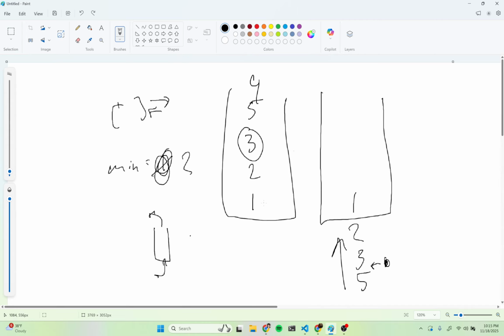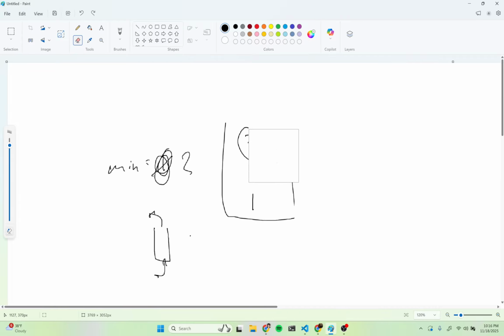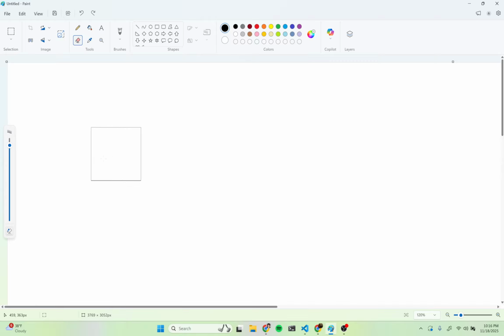Well, what if I maintained a stack of just decreasing items? So, let me try this. I'm also getting used to this new pen. I used to use my mouse, if you didn't notice, which I'm actually pretty good at because I've done that for a while, but the pen, once I get used to it, will be much better.